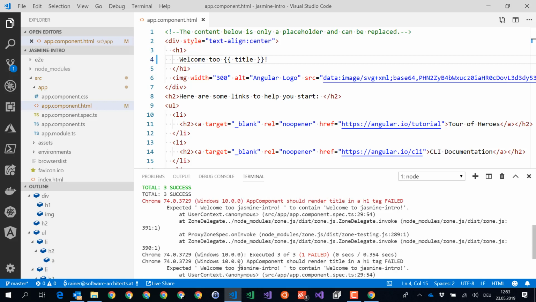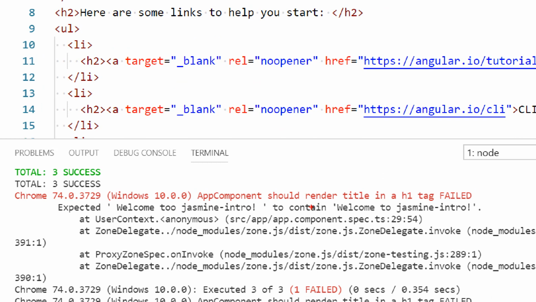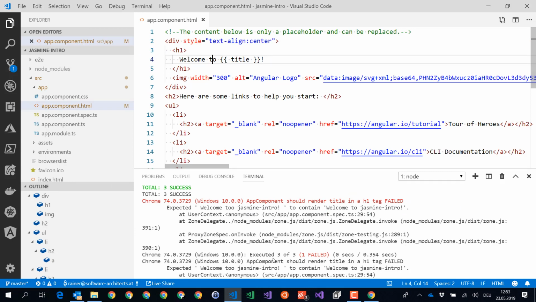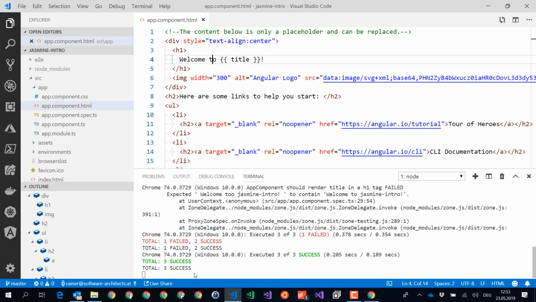And in this case, I get the message that here, welcome to Jasmine intro does not contain welcome to Jasmine intro. So we have introduced a bug. So now we can fix the bug, remove the O, save it again. The tests will run automatically. They will run in the browser. Of course, we could use different browsers. If we primarily use Firefox, or we would like to run the tests in 3 different browsers, that's absolutely no problem. The tests can also run on mobile browsers, on your iPad, on your Chrome, on any kind of Android. It doesn't matter. You should make sure that your tests are always green.